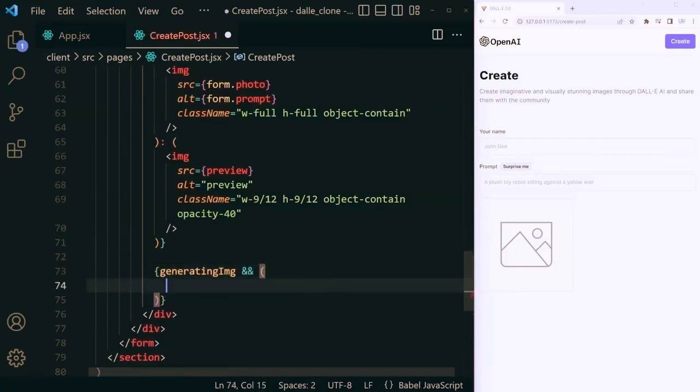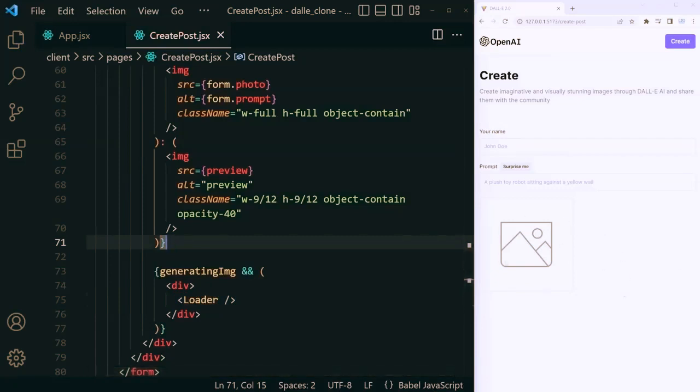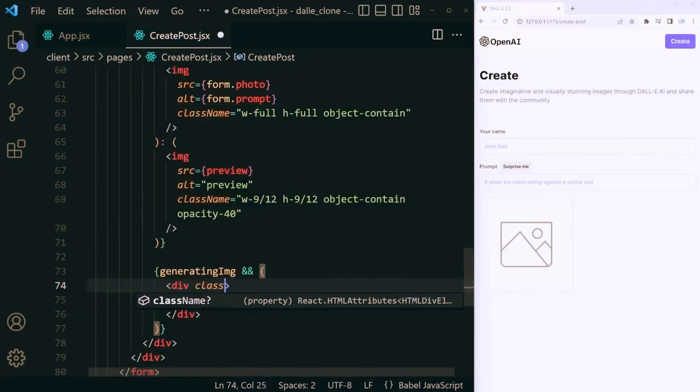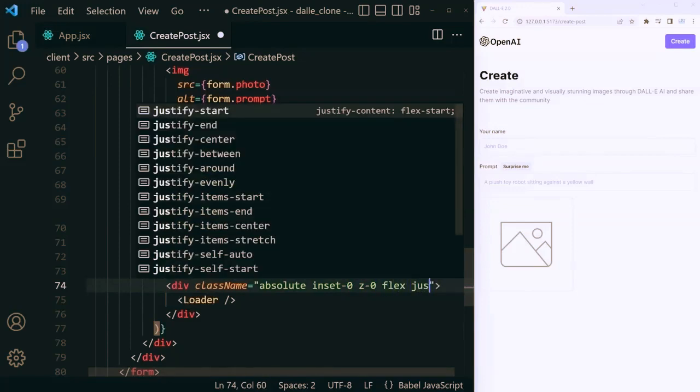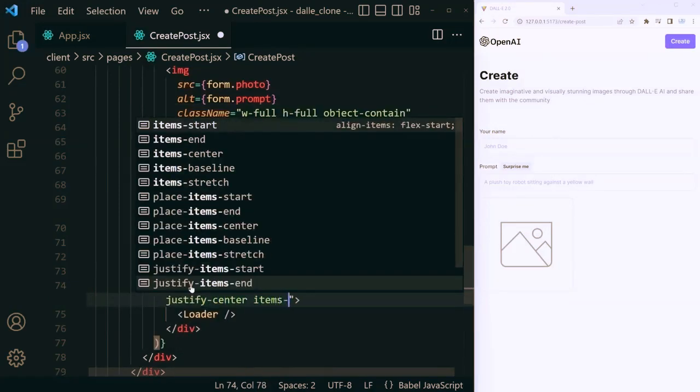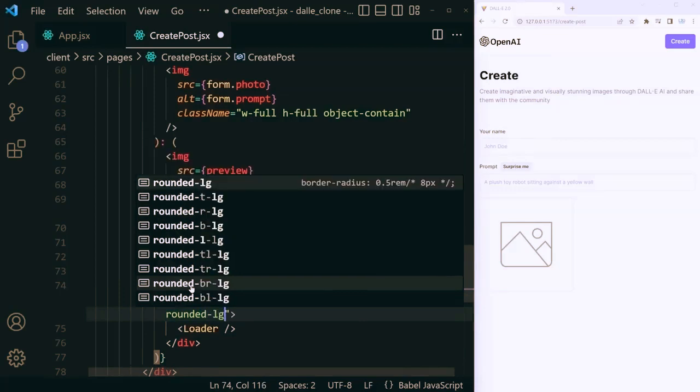So if that is happening, then we want to show a div. And within that div, we're going to render the loader. But we have to position that loader so that it fits nicely right here by giving it a class name equal to absolute, inset-0, z of 0, flex, justify-center, items-center, and then bg-rgba(0,0,0,0.5). That's for the opacity, and then rounded-lg.